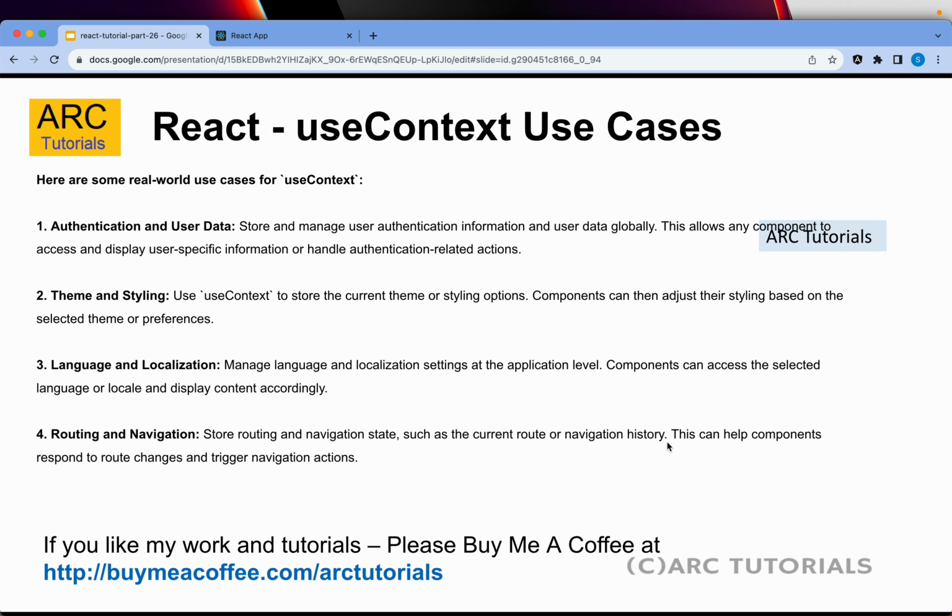Now, I'll talk a little bit about the real-time use cases in practical projects and where you will use them. Authentication and user data: if you have some token or user information that you need to share across different components throughout your application, you can use useContext. Theming and styling is yet another classic use case. Let's say the user has some settings or themes stored. You want to access and share it between components. You can use useContext.